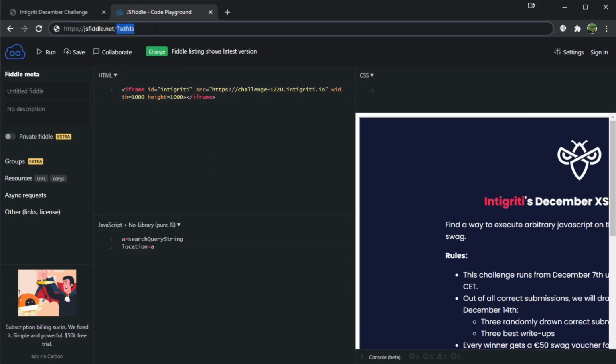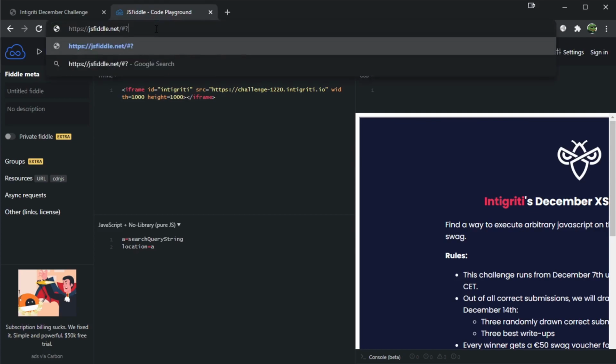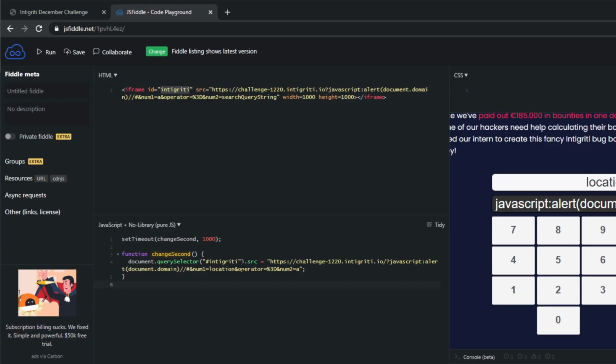But we already know that the parser can easily look past the hash icon, and we can make all of our changes to num1 and num2 here, and the parser can still go and get that information and treat it as if they were actual URL parameters, despite the fact that they exist after the hash. So now we know how we're going to run data 2 different times.